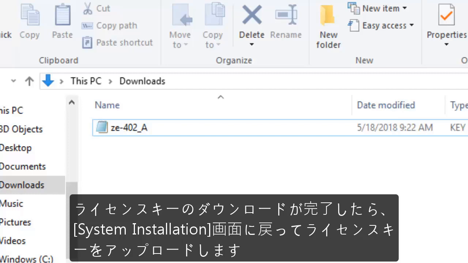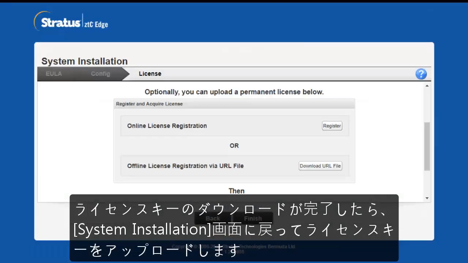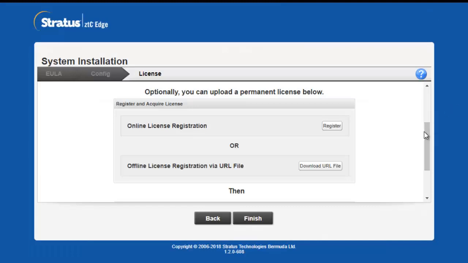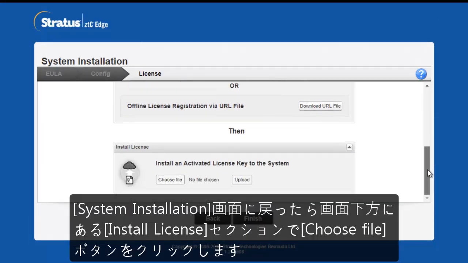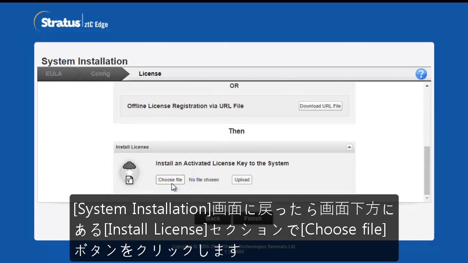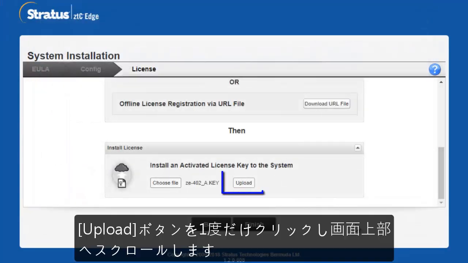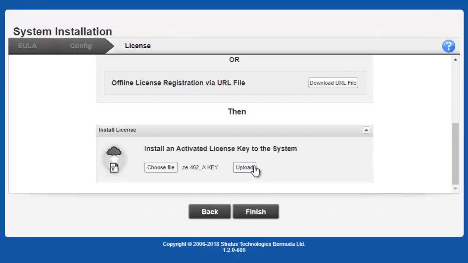Once the download has completed, you can close out of the window and go back to the system installation screen to upload the license key. Back on the system installation screen, under the license option, scroll down to the Install License section and click on Choose File. Locate your asset ID_A file key and click Open. Next, click once on the Upload button and scroll to the top of the screen.